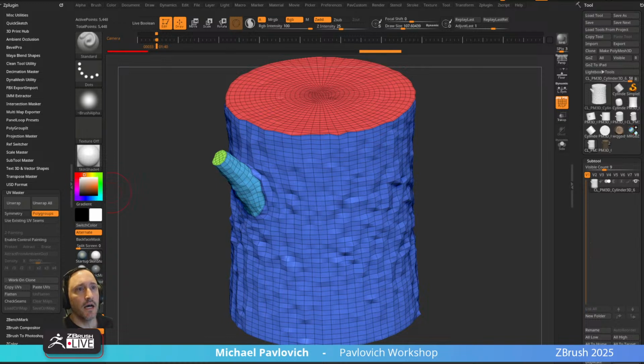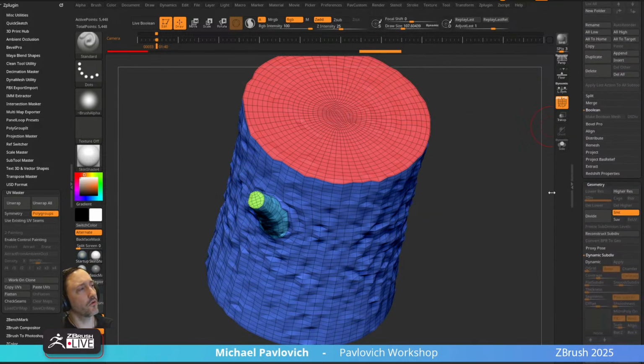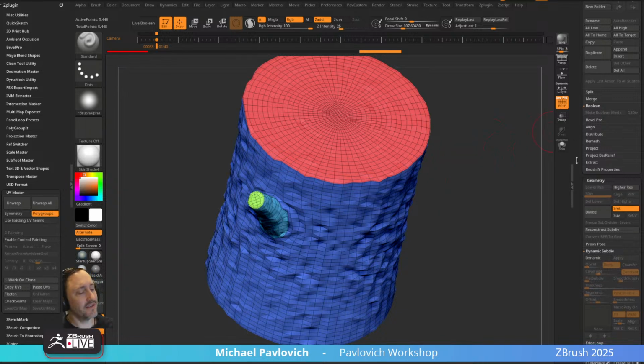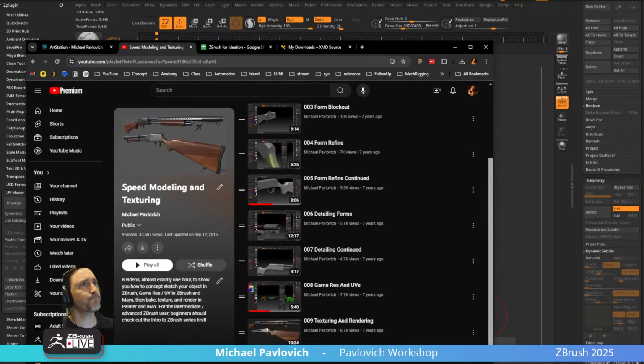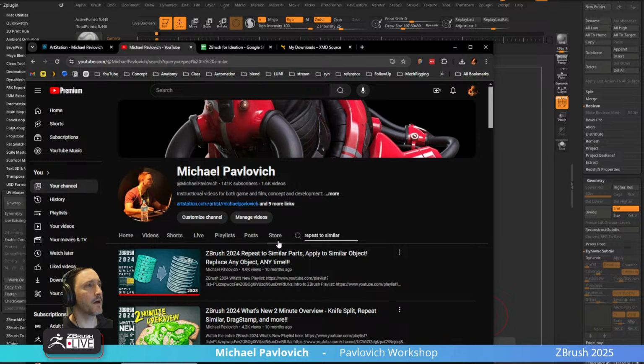Johnny, have you found good use of ZBrush's instances tool? What is that? Like the array mesh or the nanomesh stuff, or, oh, repeat to similar parts. Yeah, now that you mention it, it's one of those things I always forget is there, but it is really cool. So basically, anybody stopping by, repeat to similar, it's this right here.